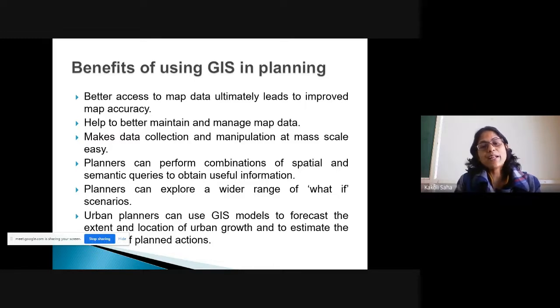It also helps to better maintain and manage map data, because GIS has lots of features which are not available in CAD. Because of that, there are so many features to maintain and manage the data. It makes data collection and manipulation at mass scale easy. GIS has the capability to deal with mass scale data. We can create a database management system.